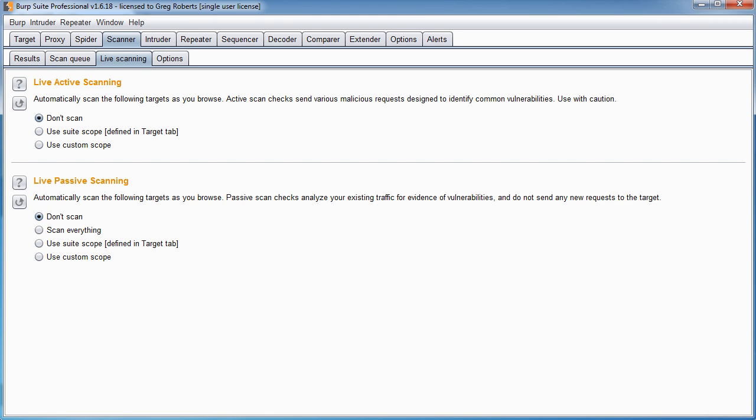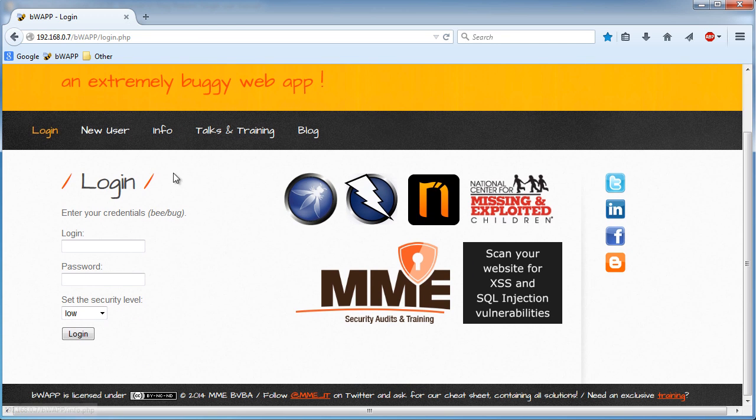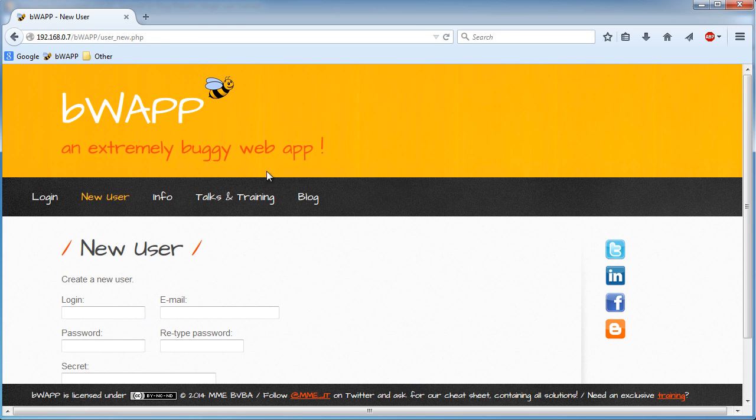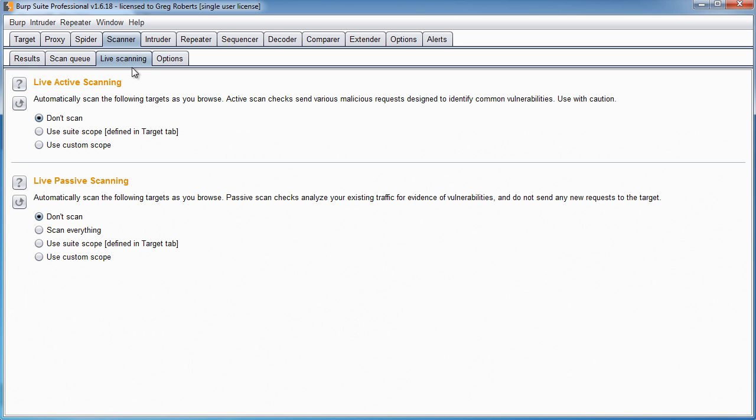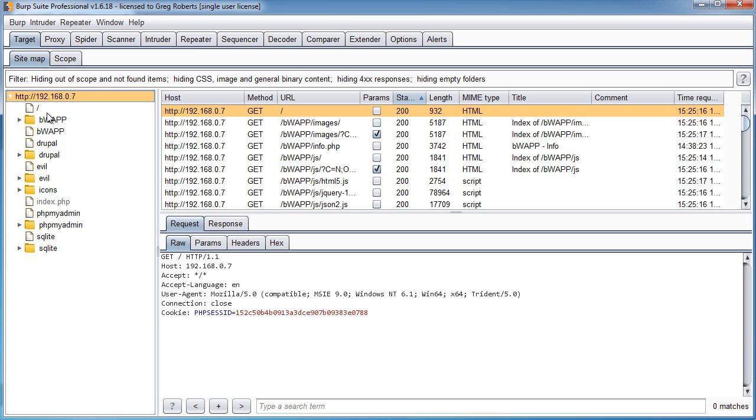Now whenever you do it live, it's pretty much like manually building your sitemap. What's going to happen is as you browse, for example, whenever I go to this new user page, it's going to say, okay, I'm going to scan this page, and oh, here's an injection point, here's an injection point, here's an injection point. So as you're browsing, it's going to scan the website live in real time and try to find any vulnerabilities. And that's the difference between live scanning, which we can see right here, and building your entire sitemap and then saying, okay, we got it all built.